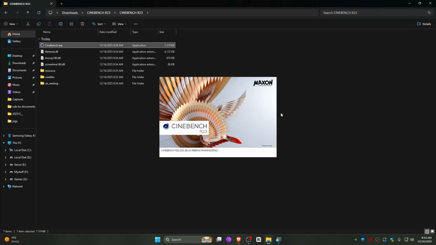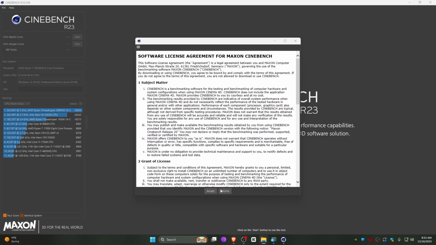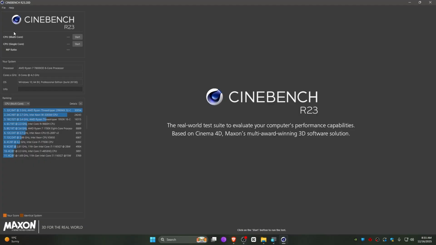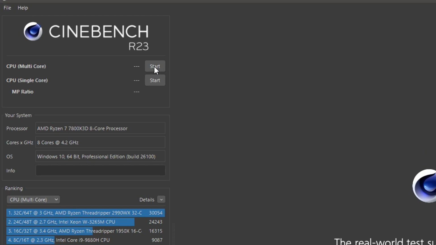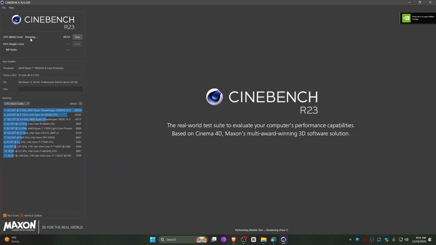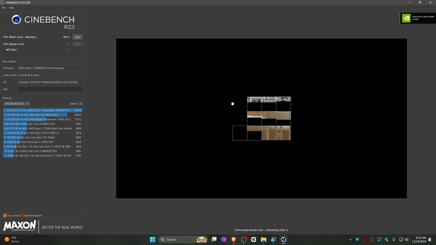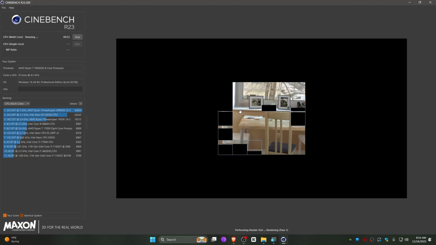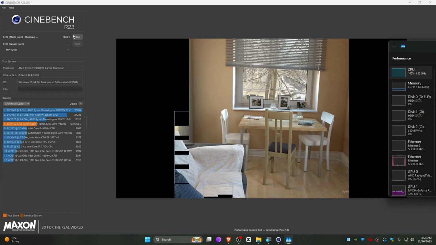It's going to launch R23, then accept. To test this, it's simple, you can just click on start. This is going to run the multi-core test right now, and you can see the speed of your processor. You can see that it's going pretty fast. So we are almost done right now.